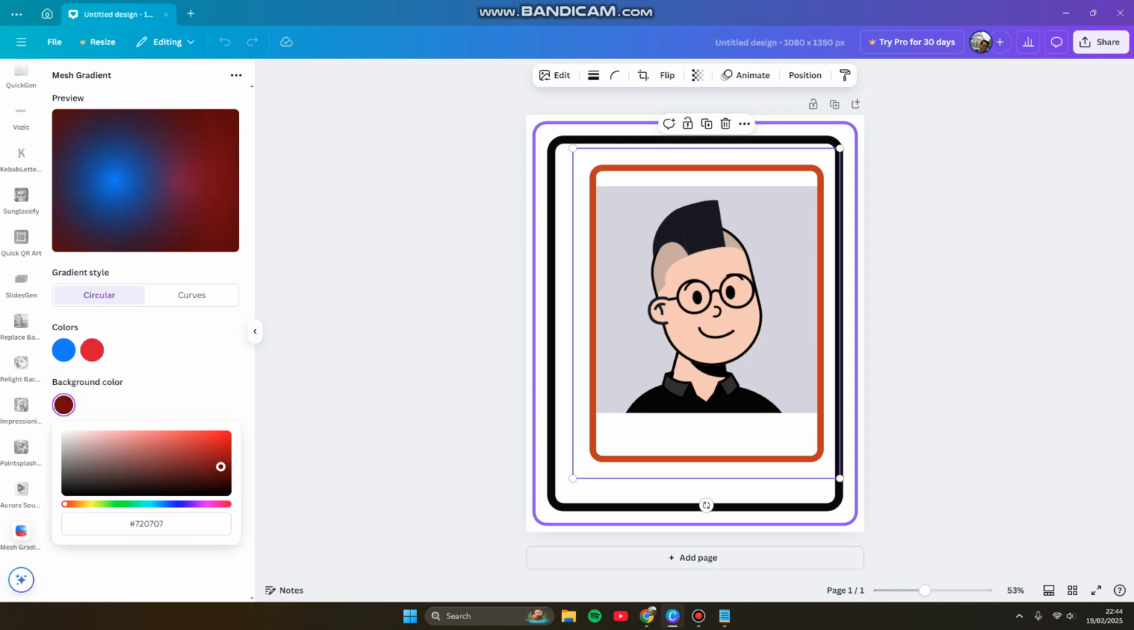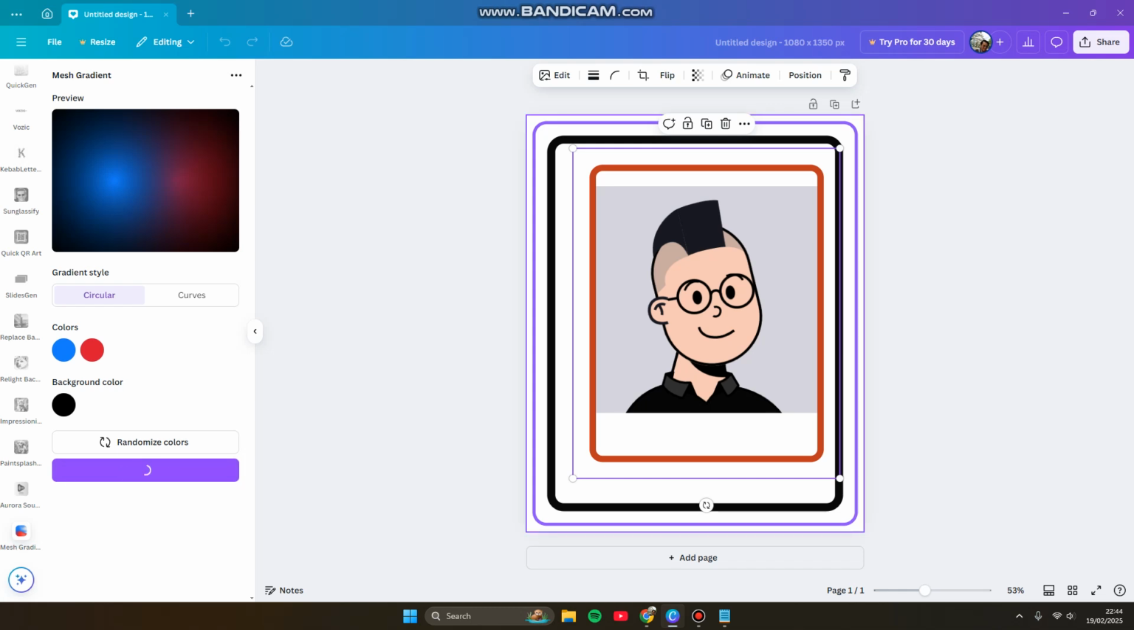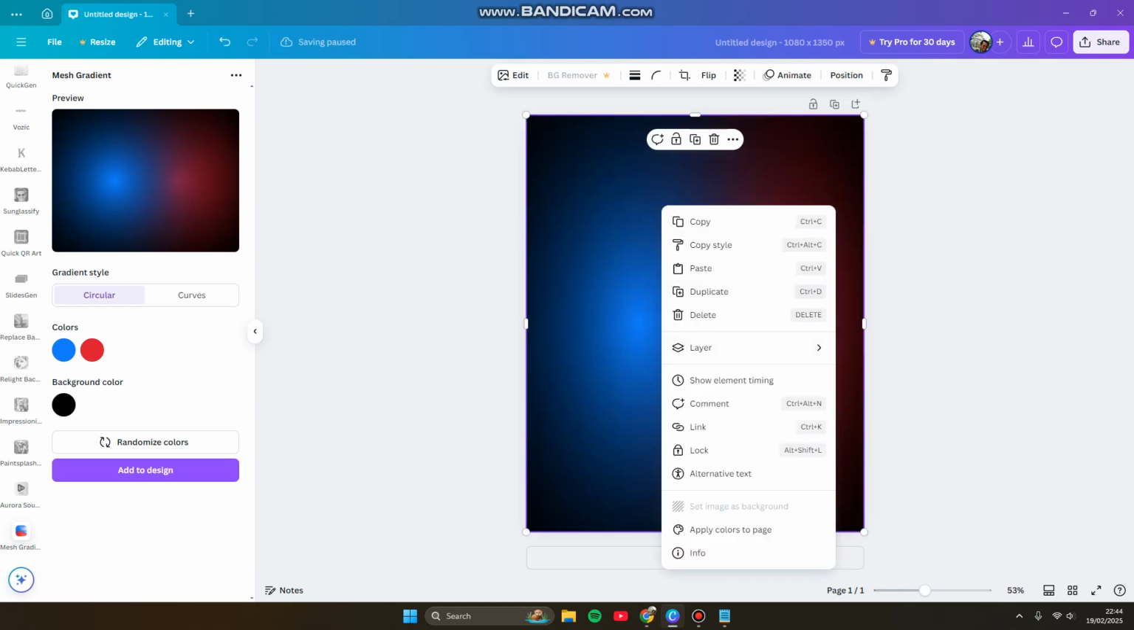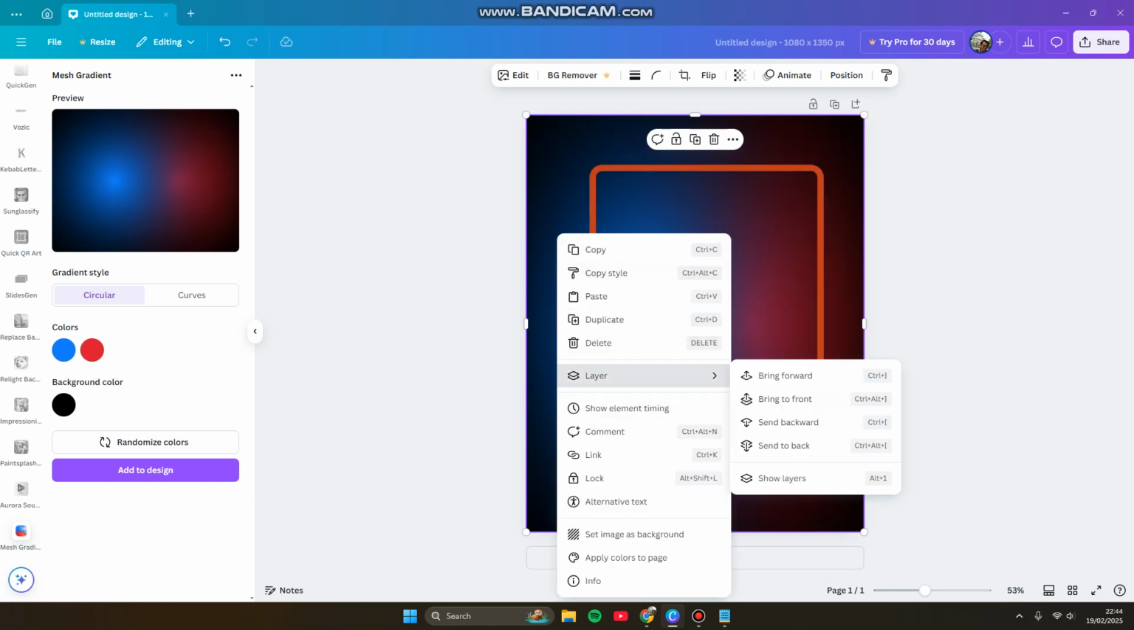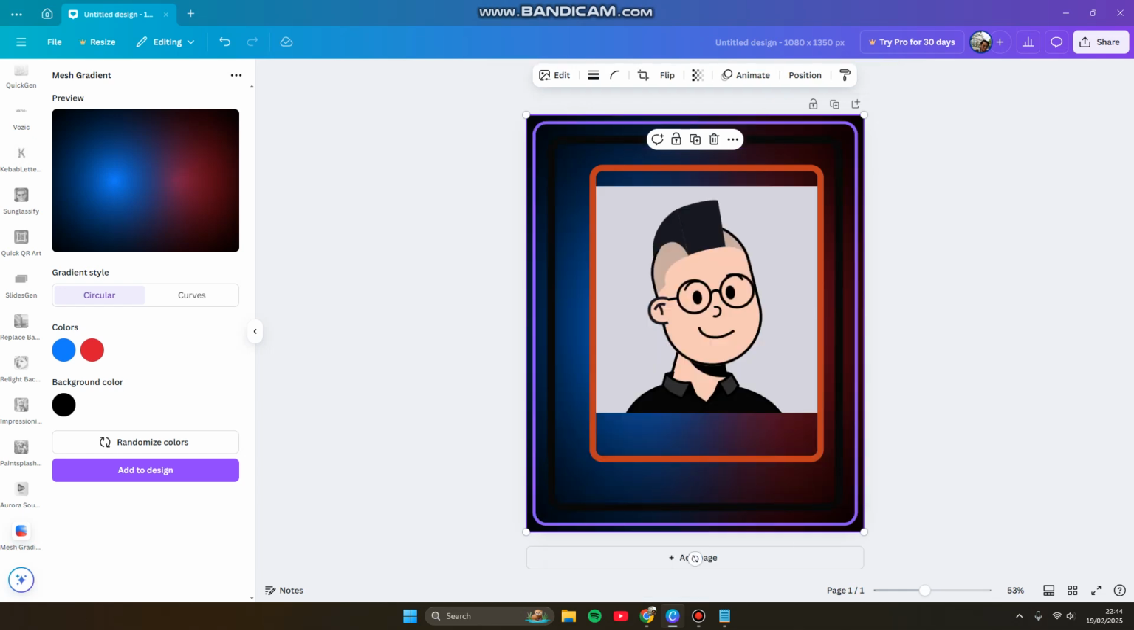So background color, let's change it to the black one. So you can add to design. Here for the layer you can send to backward, send to back, and this one.